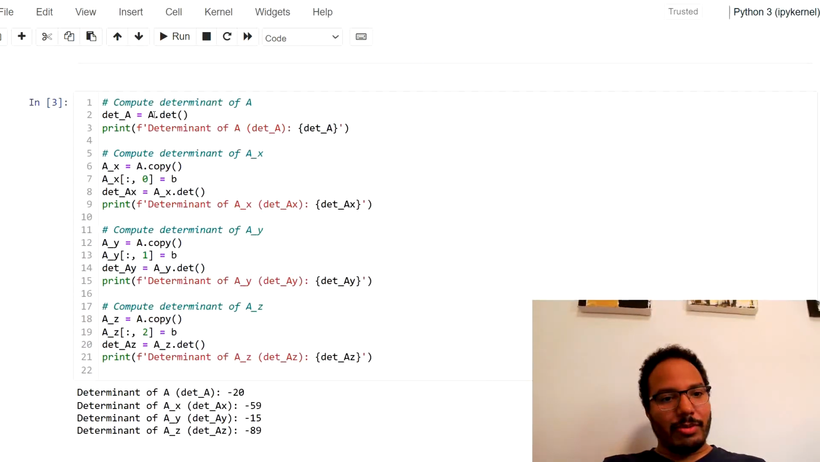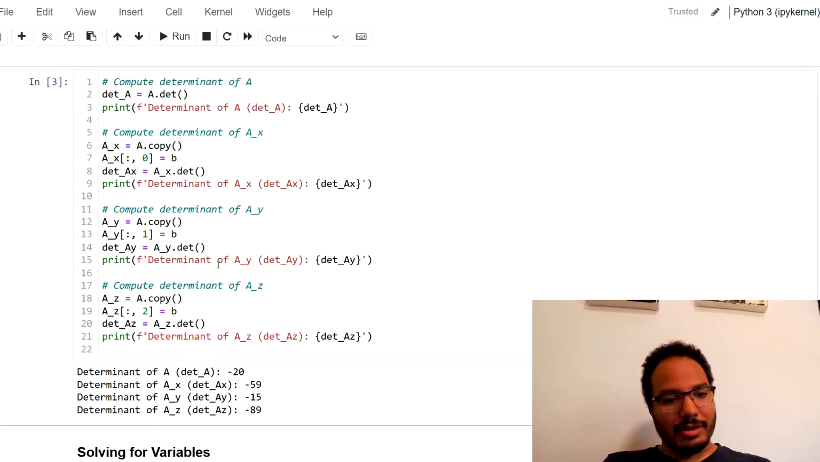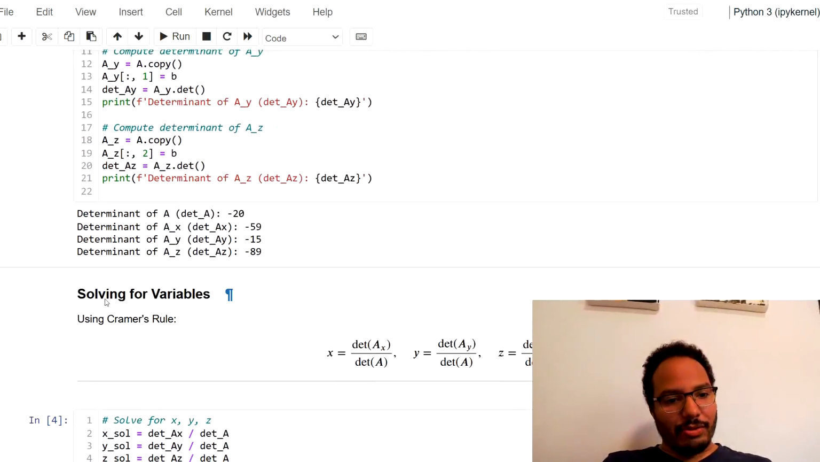We get the determinant, just dot determinant over here for A, that's the straightforward one. And then we replace the columns. So here we say for the 0 column, so the first column, set it to b, set the second column to b, and set the third column to b. And then when we calculate it, we get these values. So all of these determinants.